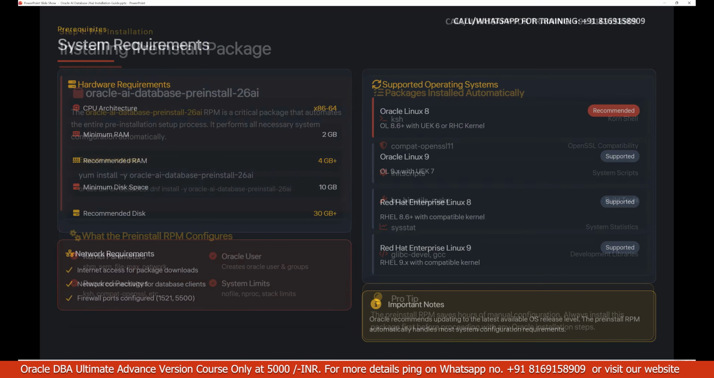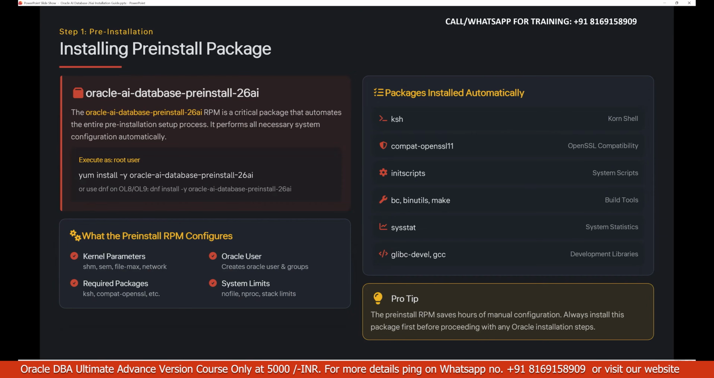Now, how will you do the installation of the package? You need to log in as the root user and install this pre-installation package. I'll be showing all this information in a few minutes from now. Now, what are the pre-installation RPMs needed? These include things like the kernel-related parameters and required packages. Everything will be taken care of by this package installation, that is the Oracle AI Database pre-installation 26 package. This has to be installed from the root user, and that will take care of everything.